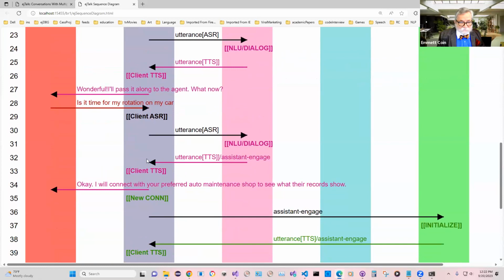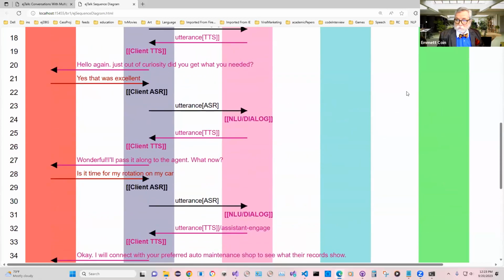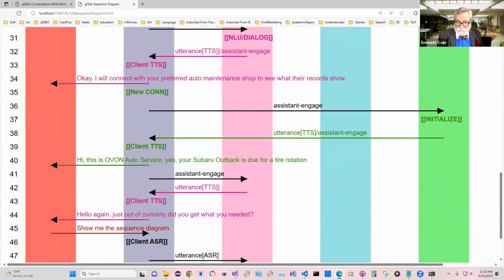But this will continue until I ask another question that she decides she has to engage another assistant with. So I asked specifically about my car and tire rotation, and that's when her natural language understanding or dialogue management decided who to send it to. And so she said, okay, I'll connect you. Connects to this column, which is OVON Auto. It initializes, it's got that whisper message that it knows what the question is, it knows it's me. It packages up an OVON message in the envelope.